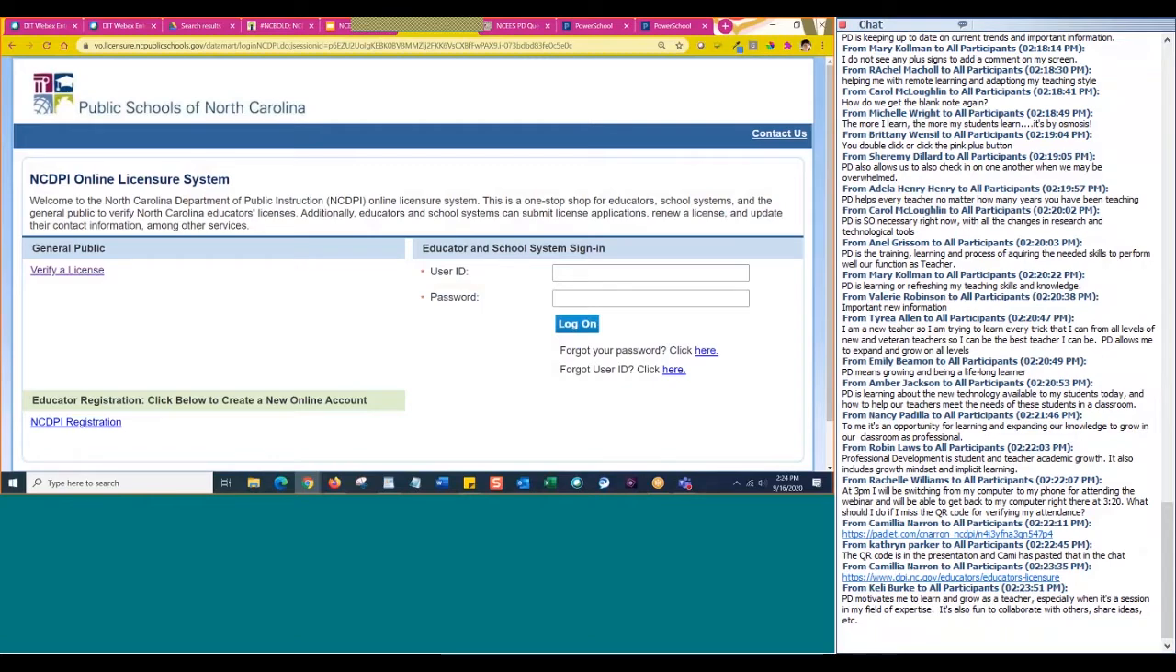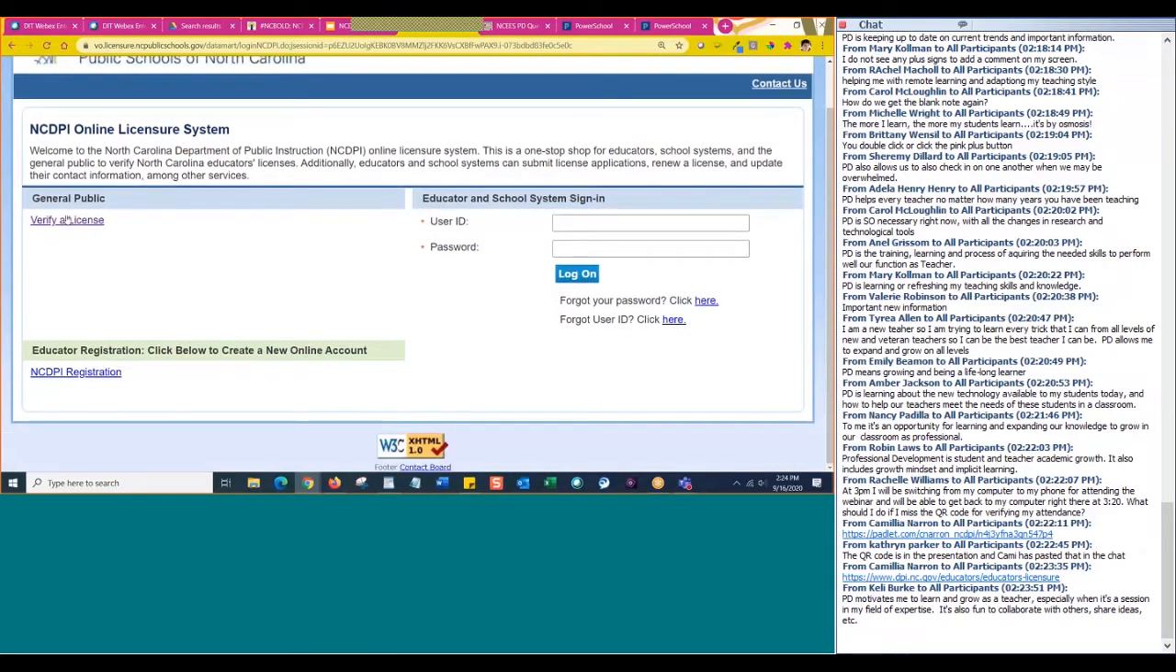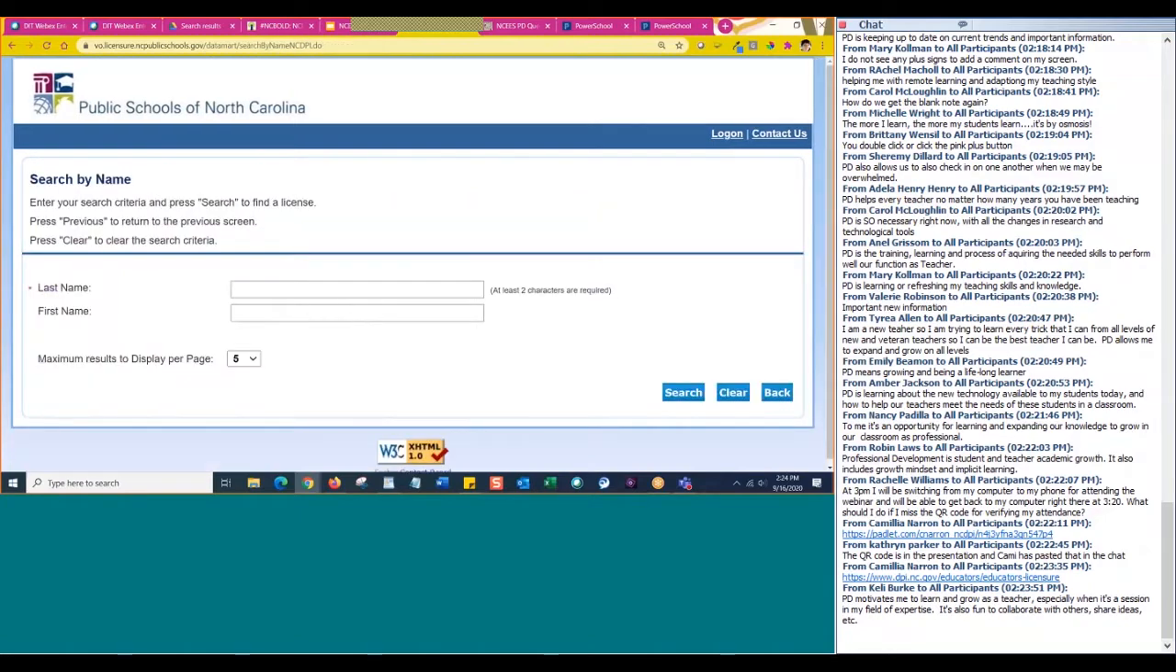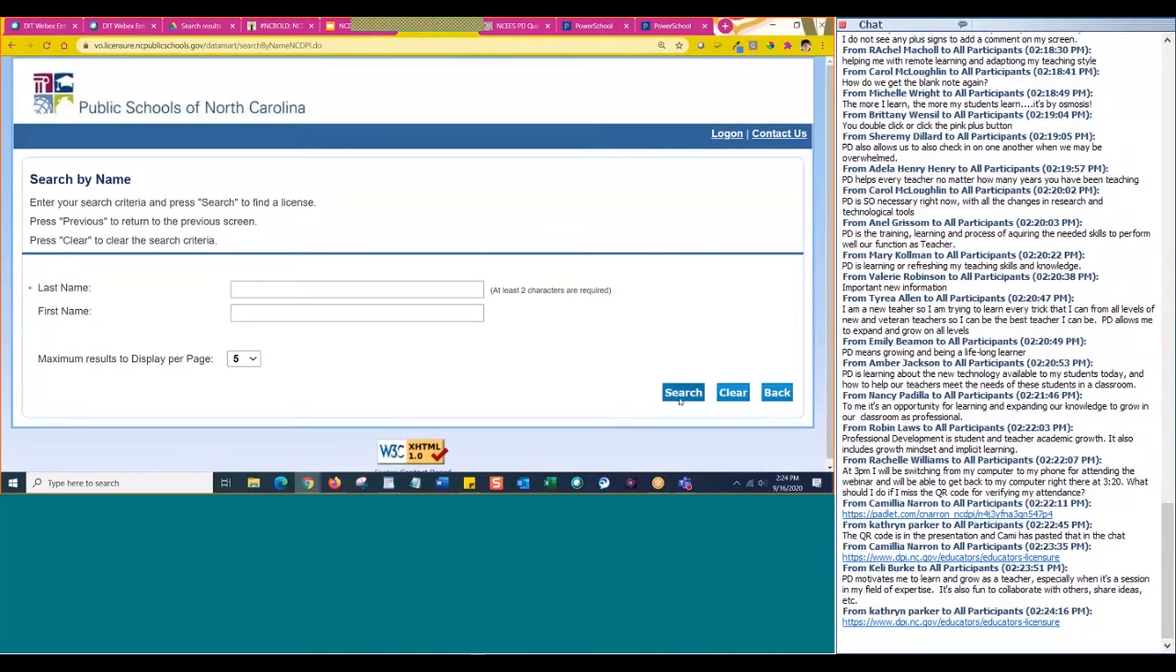You can see here, I can verify a license on the right, and I can do that by just looking up and searching by name. And there you can do that, and I can put in my name. You will see it's June of 2021. So I want to, first of all, know when my license expires.